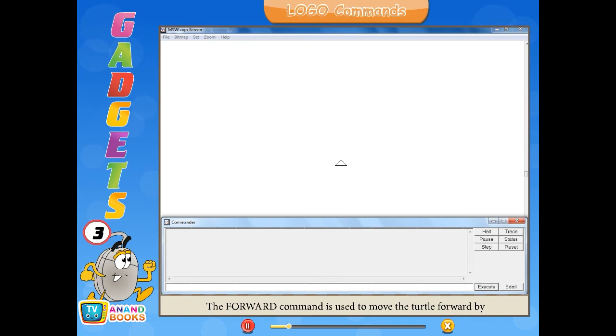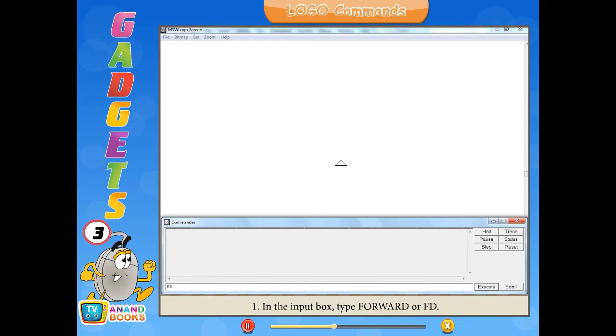Logo commands. Forward command. The forward command is used to move the turtle forward by a specified number of steps. After writing the forward command, mention the number of steps by which the turtle has to move. The short form for the forward command is FD. Let us now see how we can use this command. In the input box, type forward or FD. Press the space bar key once. Type the number of steps by which you want the turtle to move forward. Press the Enter key or click the Execute button.